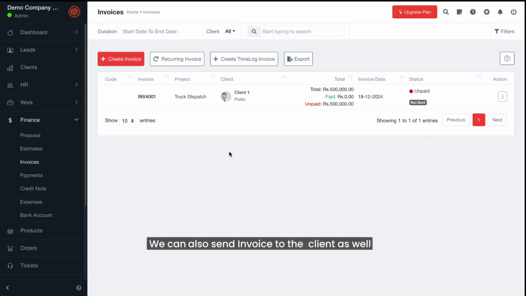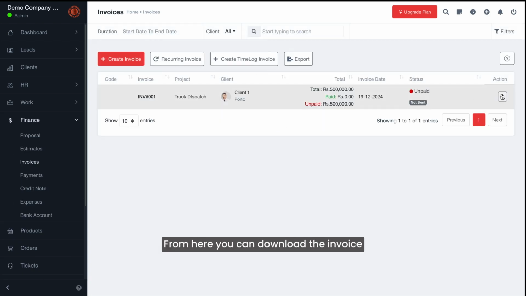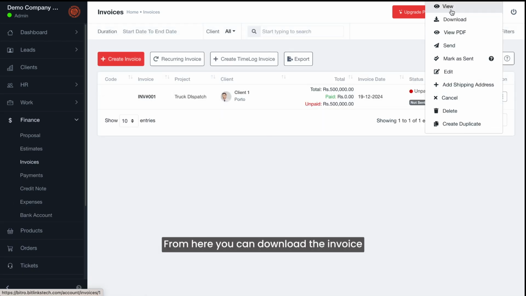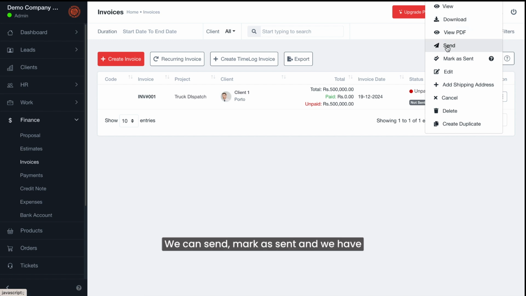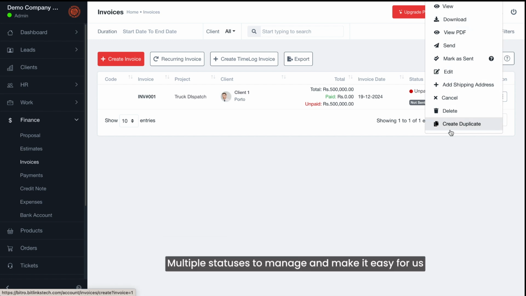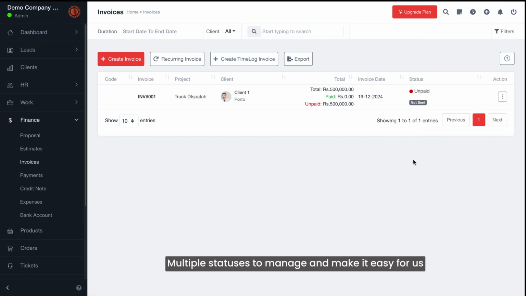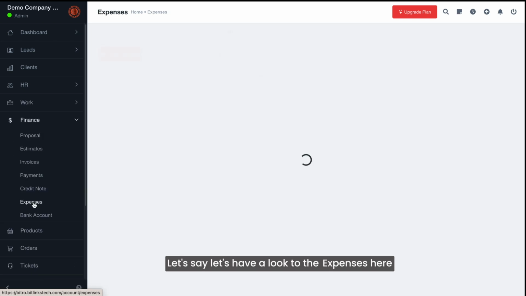We can also send the invoice to the client as well. From here, you can download the invoice, we can view it as a PDF, we can send, mark as sent, and we have multiple statuses to manage and make it easy for us. Here you can see the payments and the expenses. Let's have a look at the expenses here.